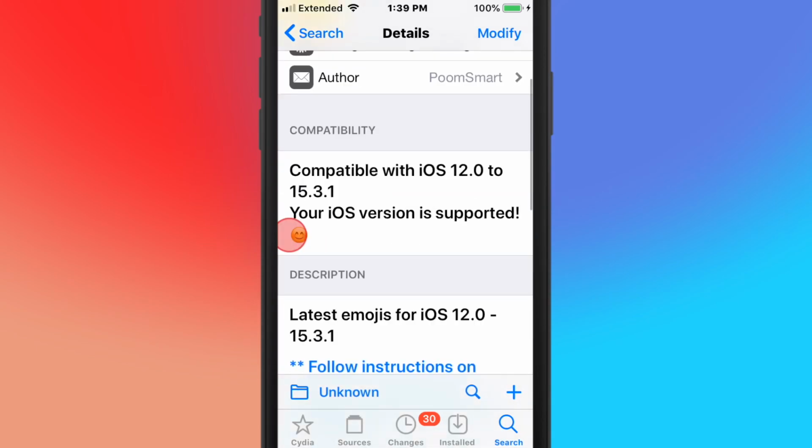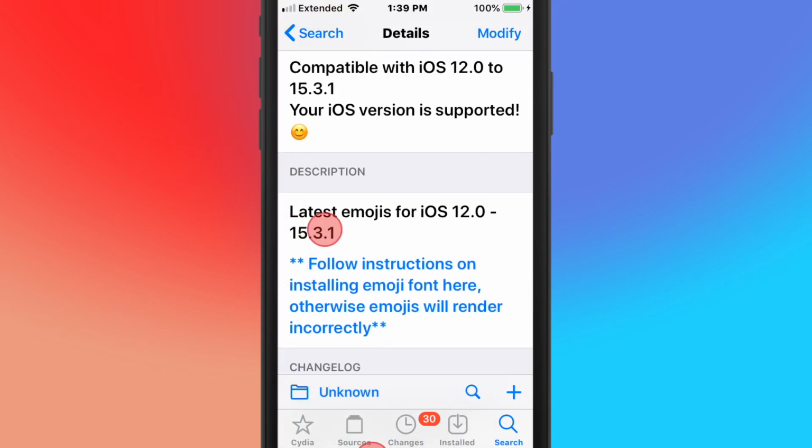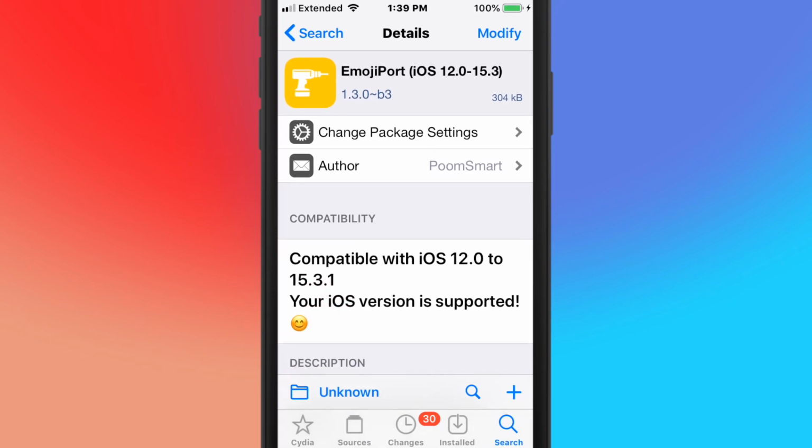Emoji Port, iOS 12 to 15.3, latest emojis for iOS 12 to 15.3.1. Also, I do want to mention with Injection Foundation, it is like a command line, I think, so it's gonna be a little hard for the average user to install and use it.